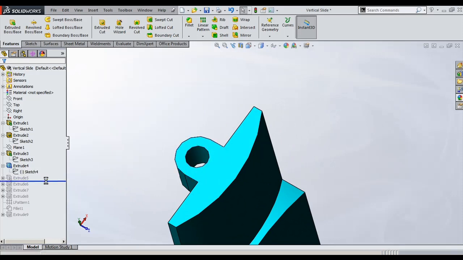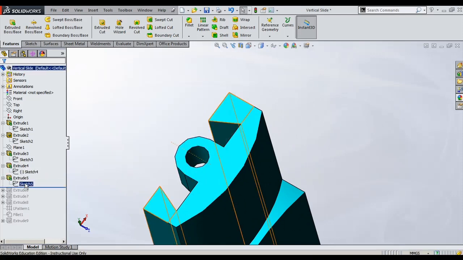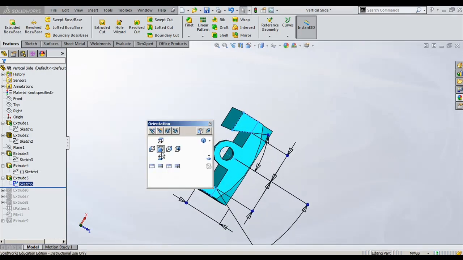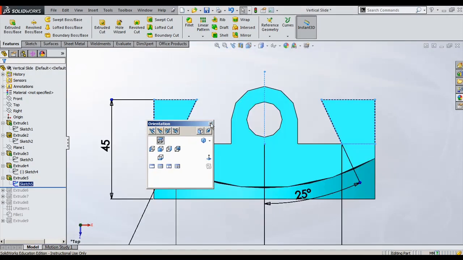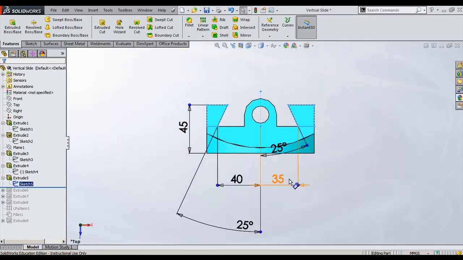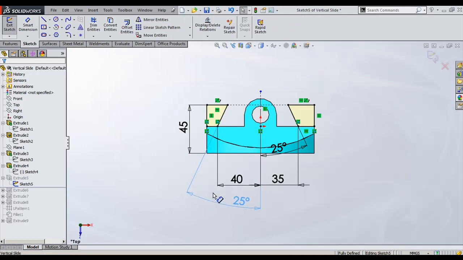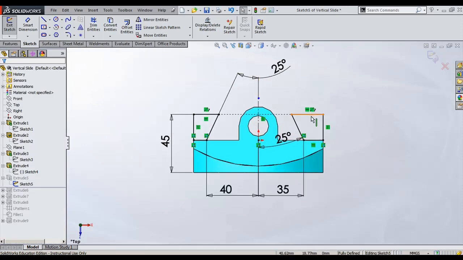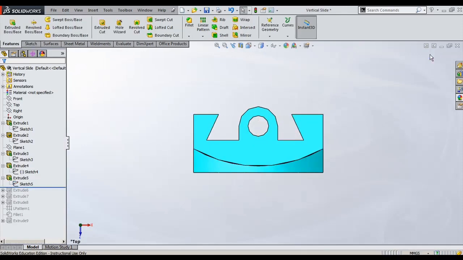Once I complete that, I'll create another 2 sketches for the guideway. Just keep it in the top view so that it will be easy for you to understand. Here you can see we have created the sketch. I just double click this to enter the sketcher environment. I can show you we have 25 degrees here, another 25 degrees inside, and we have 40 mm, 35 mm, and you can notice how this sketch is created fully defined.